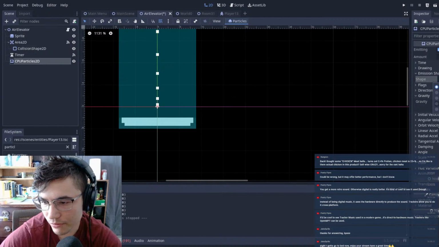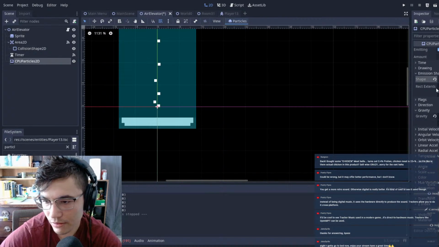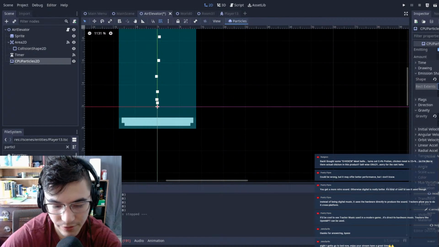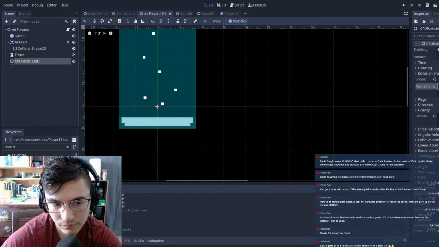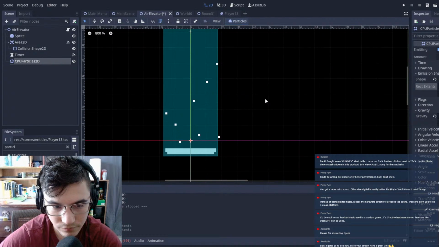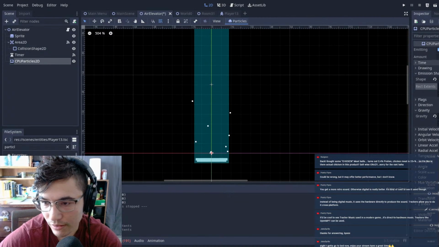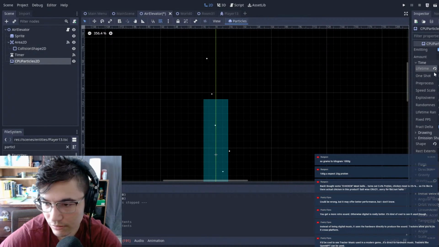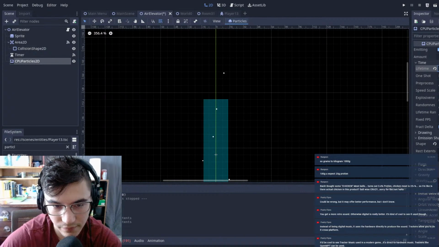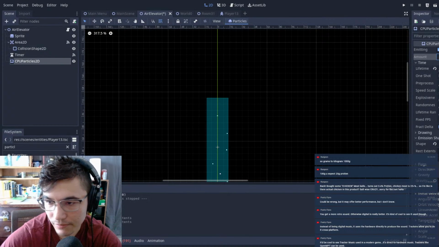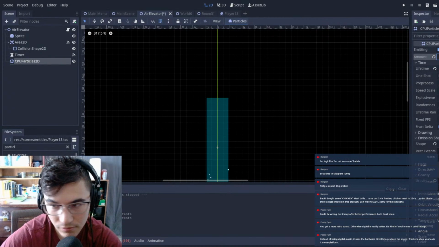Mission shape, we'll do a rectangle. The rectangle extents are going to be, let's try 8. No, let's do 16. And the time for it to reach up here, 2. It's a little too high. 1.5. Something like that. And let's do 20.